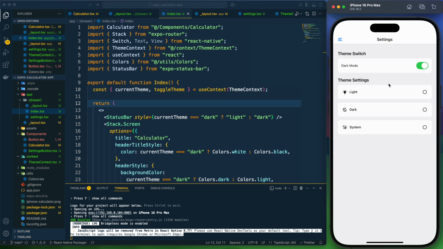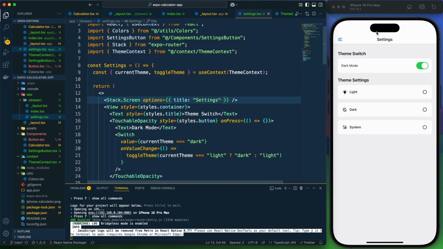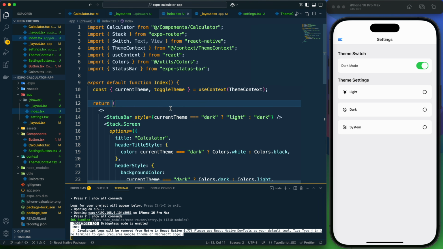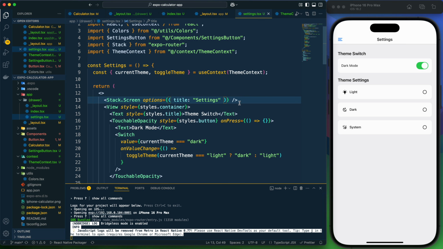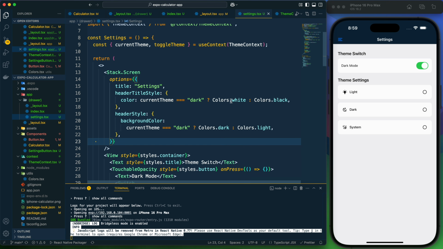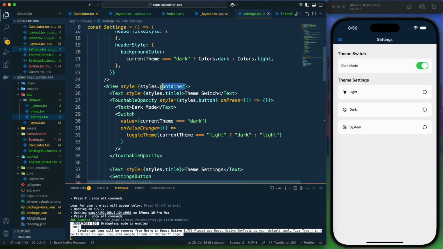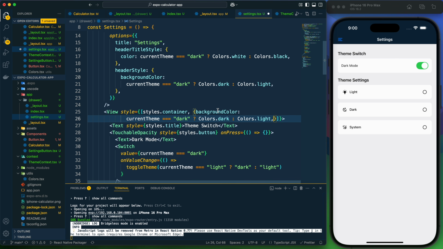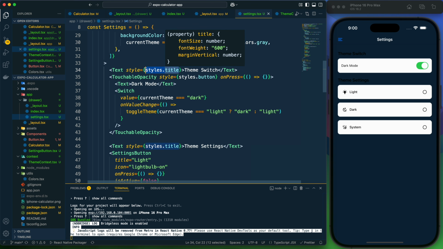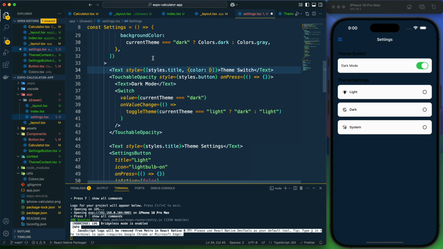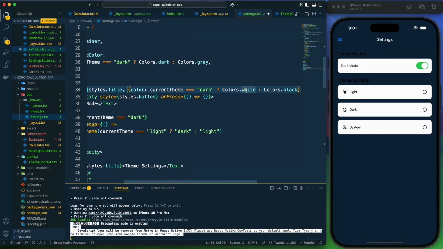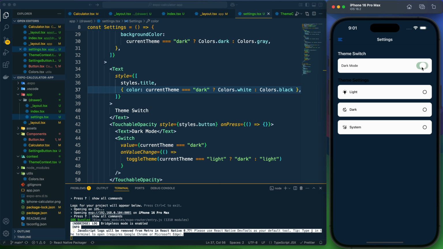So now let's go to the settings. Here let's implement the color as well, and then we will focus into this. First start with this header, and here let me copy this and paste it here. So now it is looking good. Now after that, for the container, let's provide background color. If the current theme is dark, then the color would be dark, otherwise it would be gray. After that, for the title, let's provide color. Let's provide that here. So now it has been switched properly.